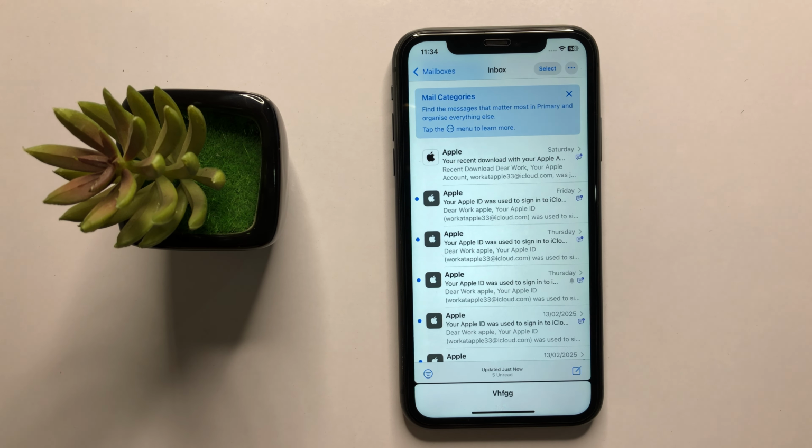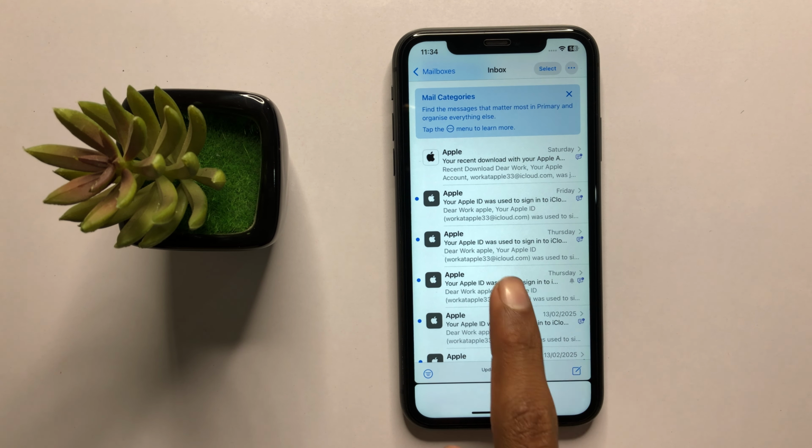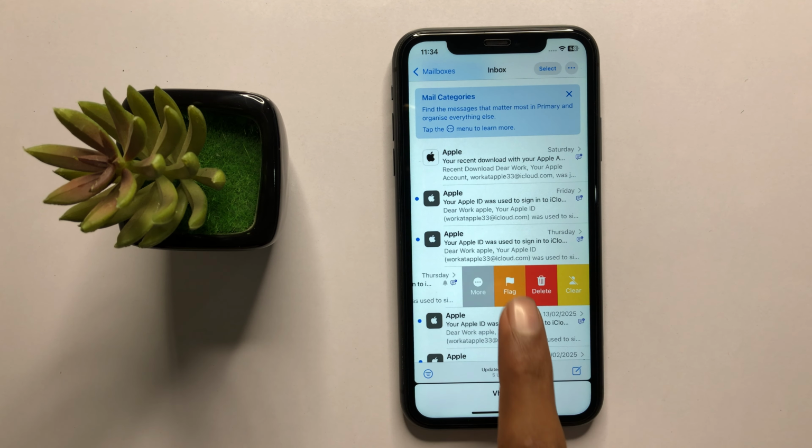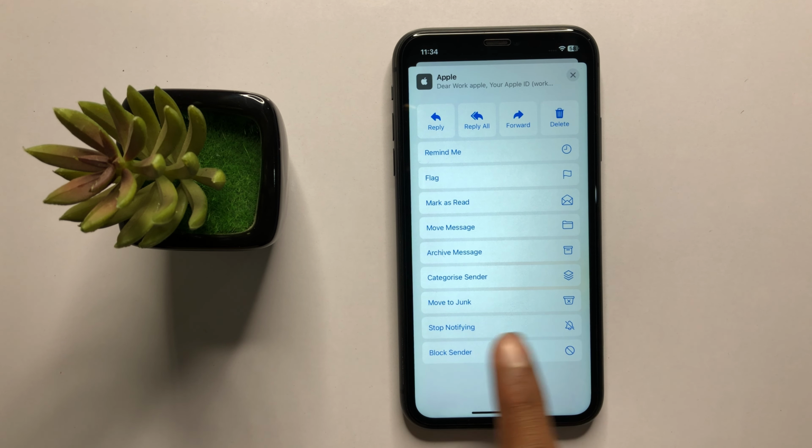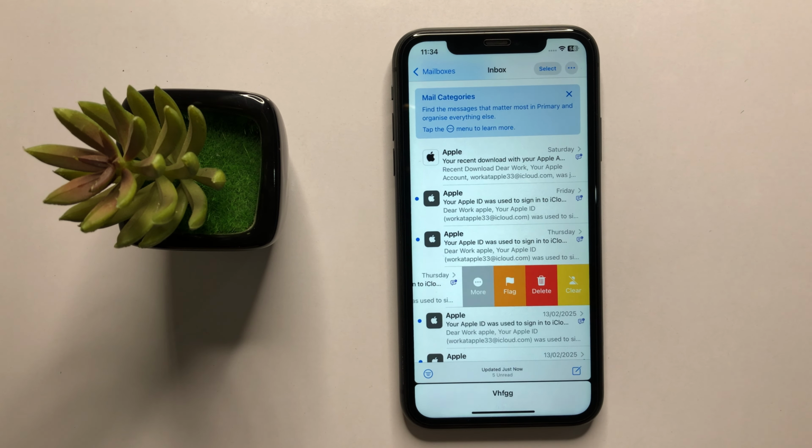And if you want to turn off your email notification, then simply again swipe left and then click on More and then click on Stop Notifying. So this is the way to turn on or off email notifications in iPhone 16e.